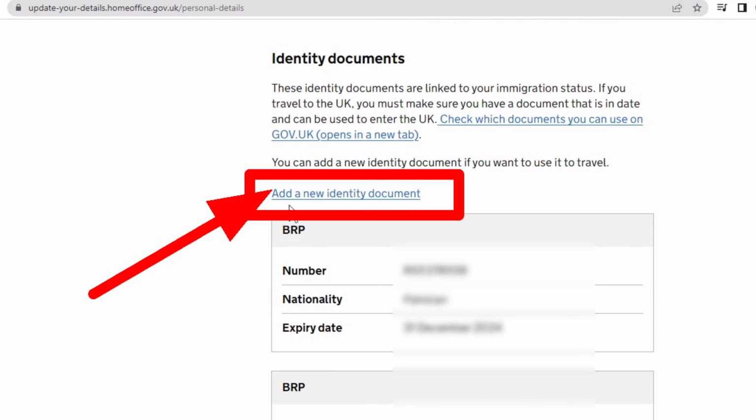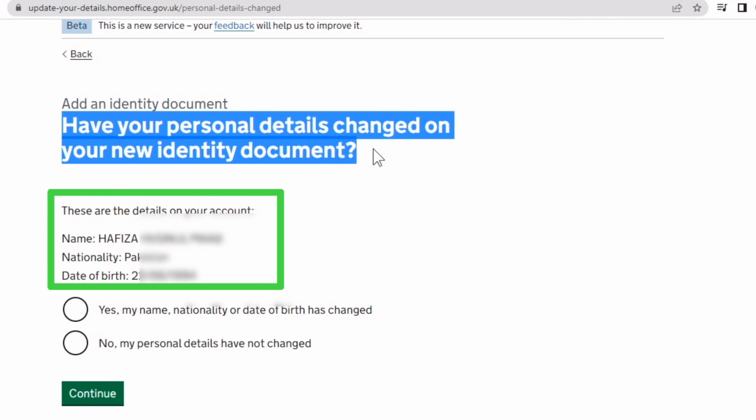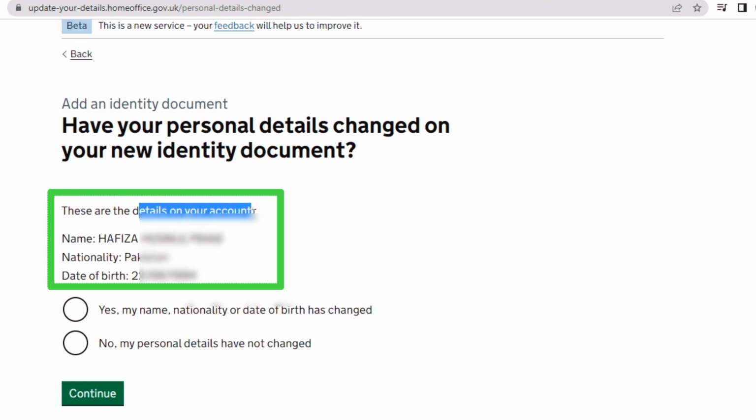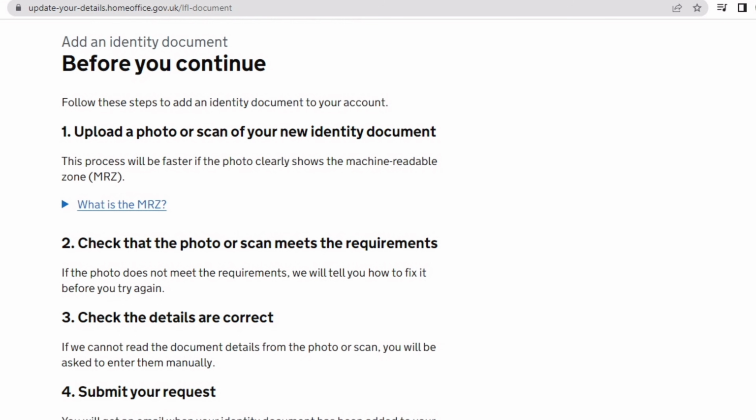To add your passport, you have to click over here, add a new identity document. Your passport is your identity document. You will click on this link and it will take you to the next page. Have your personal details changed on your new document? These personal details are here. If any details have changed, select yes. If no details have changed, go down after checking your details, select no, and click the continue button.